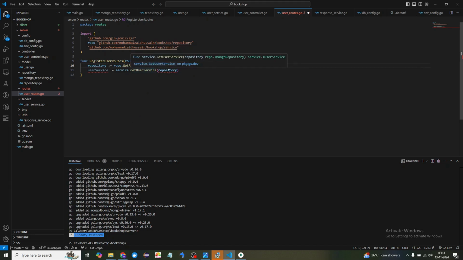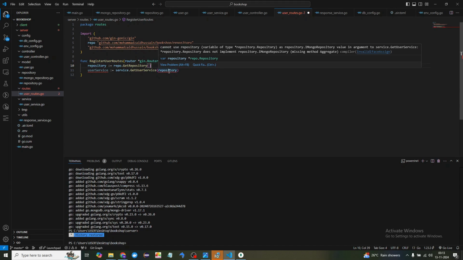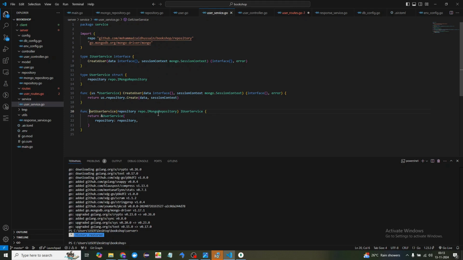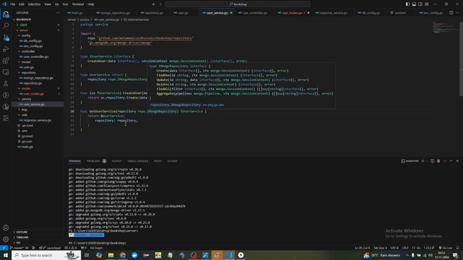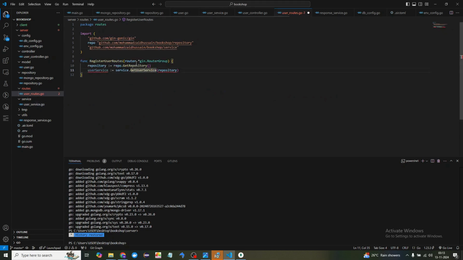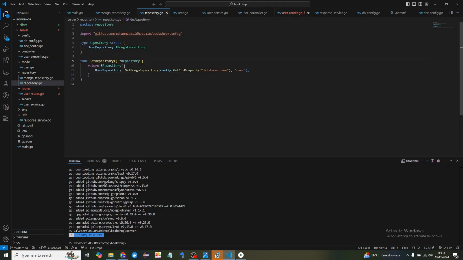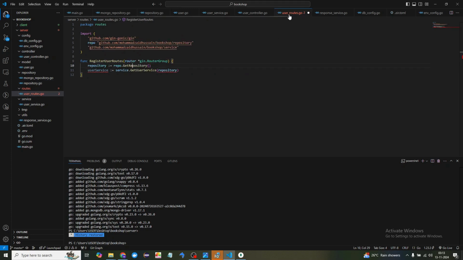And then what does get user service need? Get user service needs Mongo repository, right? So anyway we have provided it with Mongo repository only. Okay, it is giving me access to repository only. So what we need to do is go inside repository. All right, so here we just need to pass user repository, I believe. Yeah, that's fine.